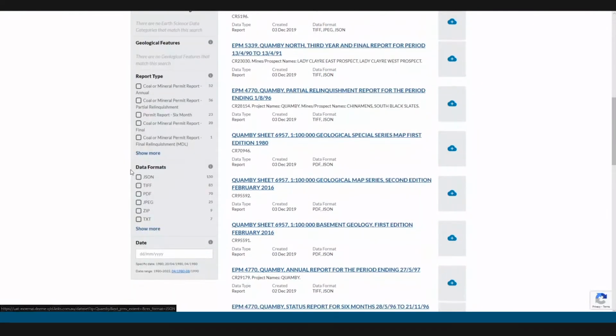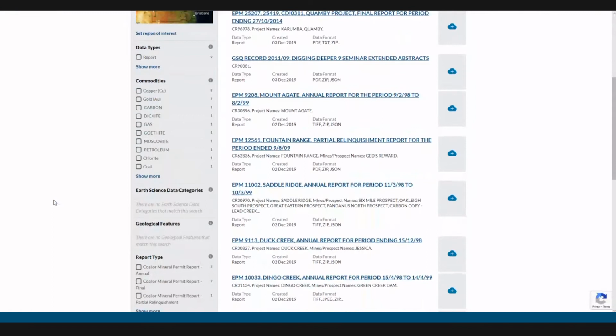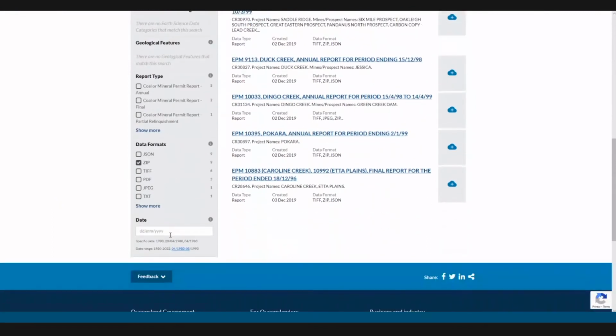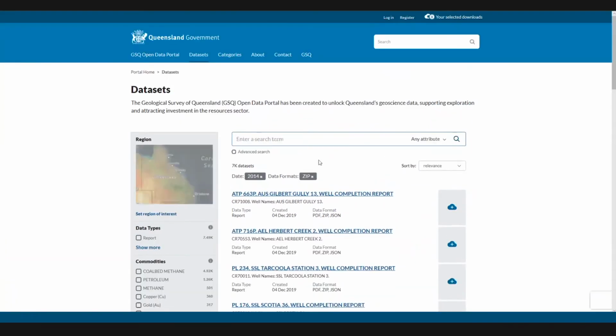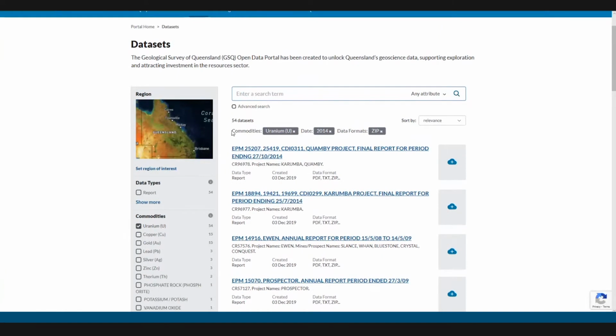So I could just turn on, let's see, we're only interested in reports that have zip files because they've probably got more stuff in them. And then I want them for 2014. So I can just put 2014 and then hit enter, and then my results have been filtered to that year for zip files only. And let's say we are only interested in uranium reports. So I've quickly filtered my results down from 150 to 34, which relates specifically to what I was interested in.